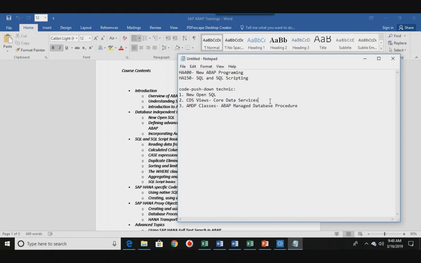I think now you guys are clear on what code pushdown is, because I am using it commonly. The code pushdown technique is about the logic part: what till now you were doing after extraction, that logic we are going to perform at the database level. That is what it is. So that is about CDS views.